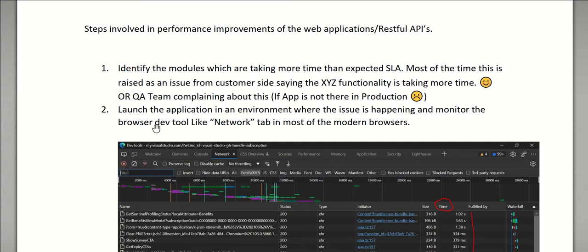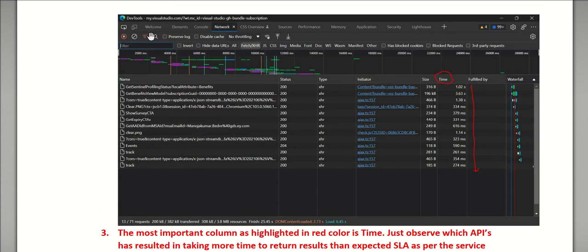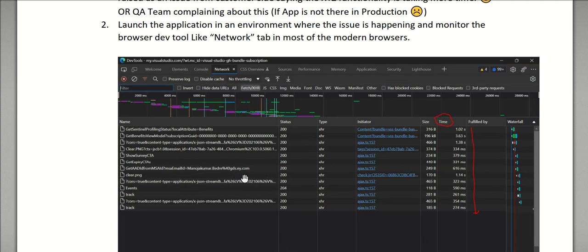Now, launch the application in an environment where the issue is happening and monitor the browser dev tool, like the network tab. Basically, in most of the modern web browsers, we find that. One example I have taken is my.visualstudio.com, just an example. I think this is a website created by Microsoft, and you can see it has yielded good SLA time. Basically, none of their APIs are exceeding 5 seconds. See, all are within the 5 seconds. So this is just an example I'm taking.